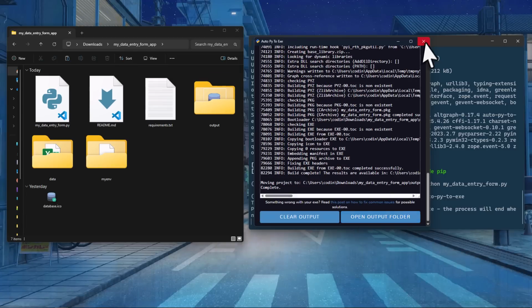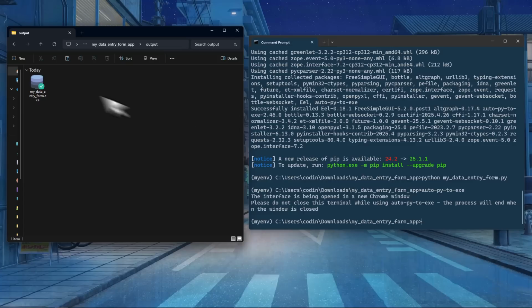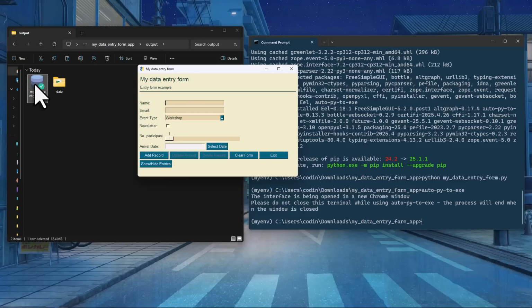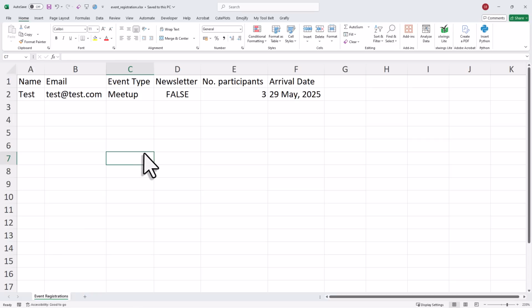This might take a moment, but once it's done, you should see a new output folder. Inside that folder, you will find our entry form as a standalone executable file. So when you open the application, you will see the entry form again, along with the new data folder with our spreadsheet. So let me go ahead and test it one more time. I'm gonna fill out the fields here and add a record. Now to validate it, I will navigate to the data folder and open up the workbook. Alright, and here you can see our new entry.